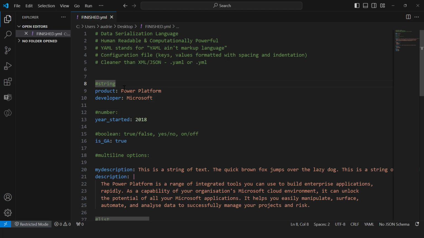So when you're writing YAML, you have to know how to handle the different types of data that you might want to refer to in your configuration file. So here I'm starting with string, and I just have to type a key, and a key is recognizable because it's usually a single word followed by a colon, right? Sometimes we'll use underscores like here. That key is followed by a value. In this case, the key is product and the value is Power Platform.